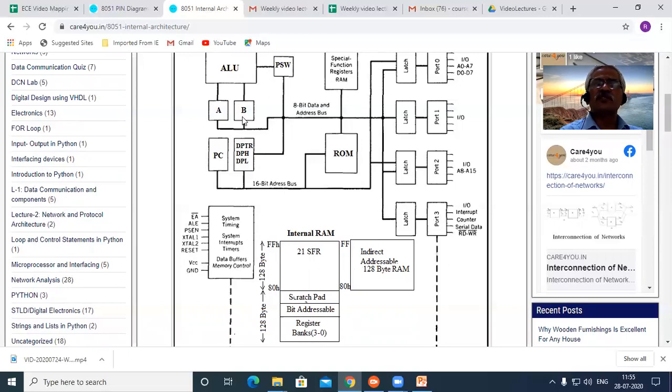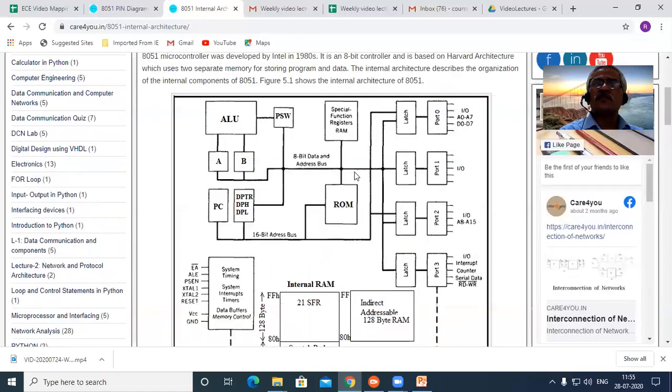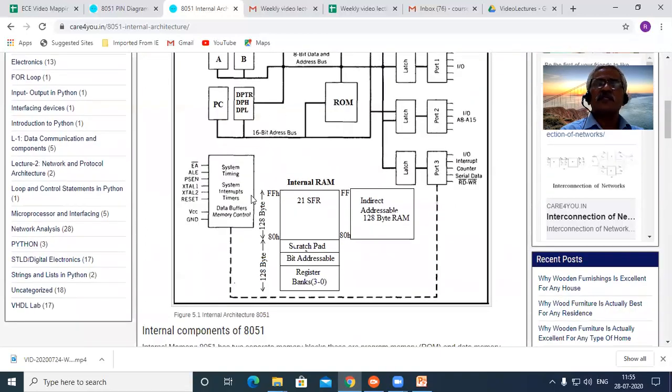You have the RAM, you have a set of registers, you have the DPTR, which is in two parts, DPL and DPH. Then you have the PC, which points into the program memory. Then you have the ROM, where the programs are stored, the data memory and the program memory. Then you have certain latches, which are interfaced with the ports, which carry the data outwards or inwards. Then you have the timing and control unit.